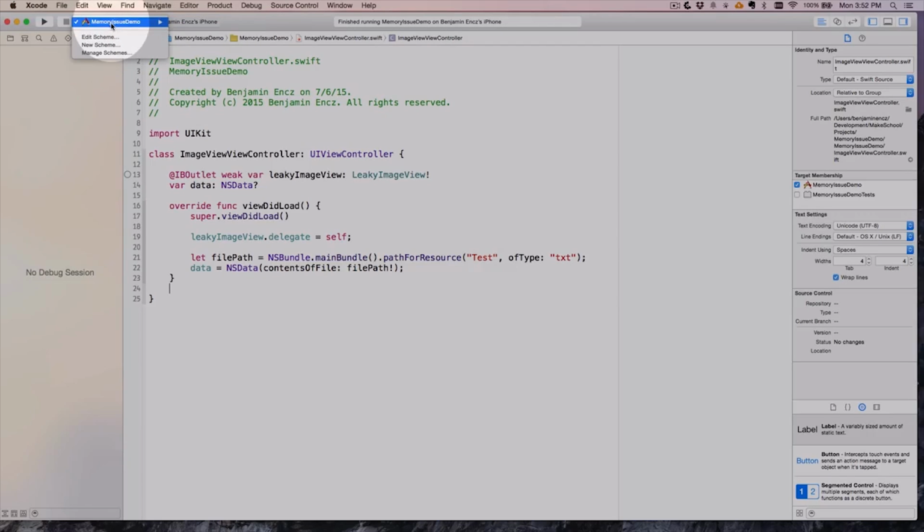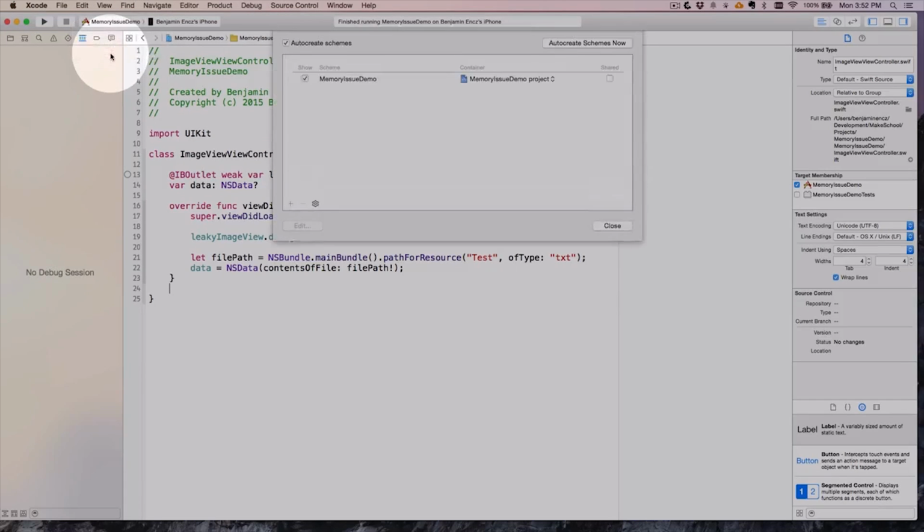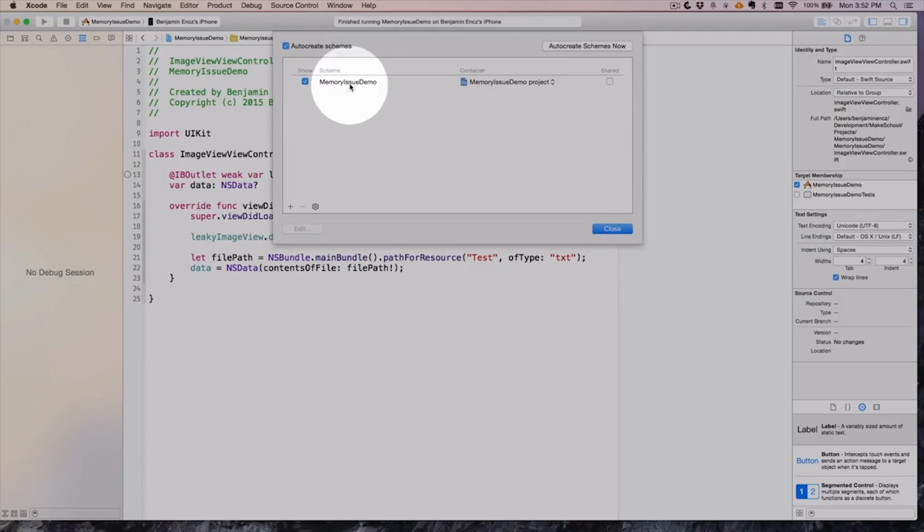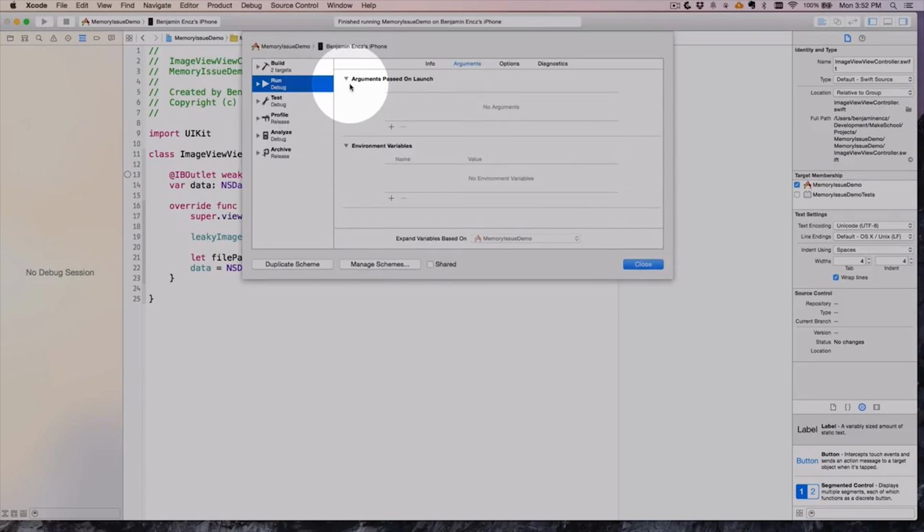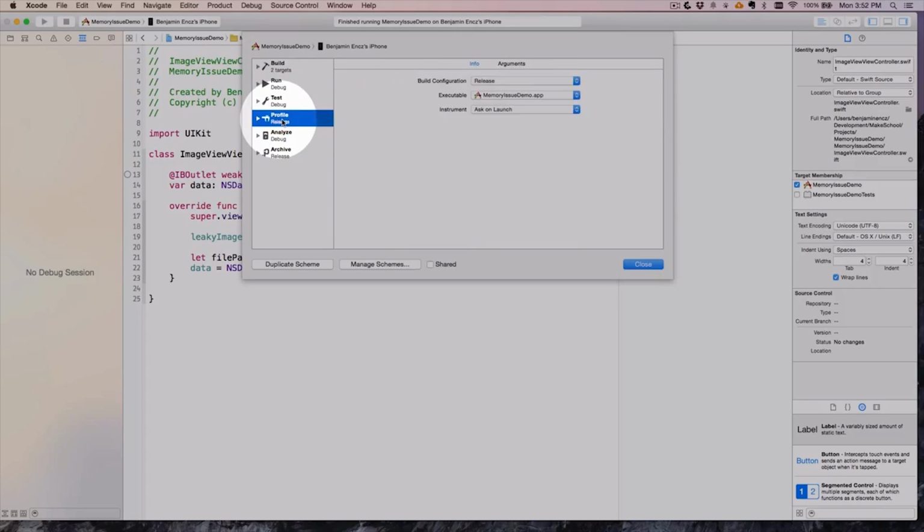Open the button up here, and then go to Manage Schemes. Now double-click on the only scheme you have, and then we're going to go down to Profile. Now we need to change the build configuration that is used when Profiler runs. Xcode has two different build configurations. One is debug and one is release. Typically, when you run your app in a simulator or on a device, it runs in debug mode.